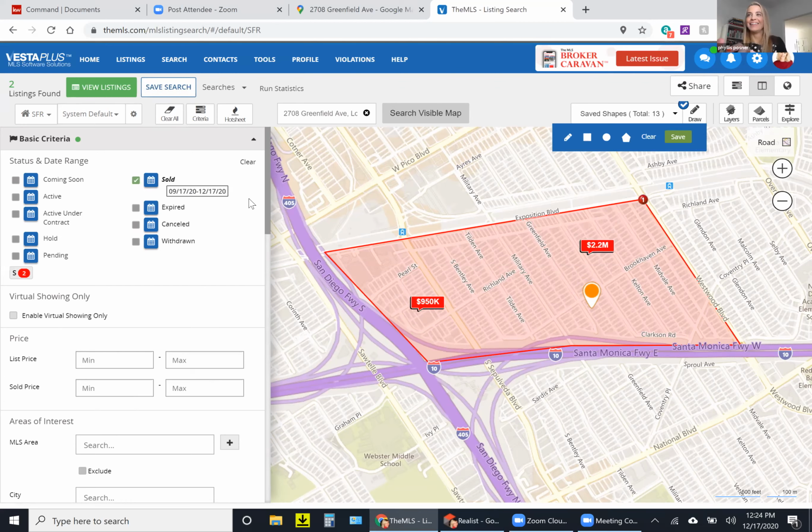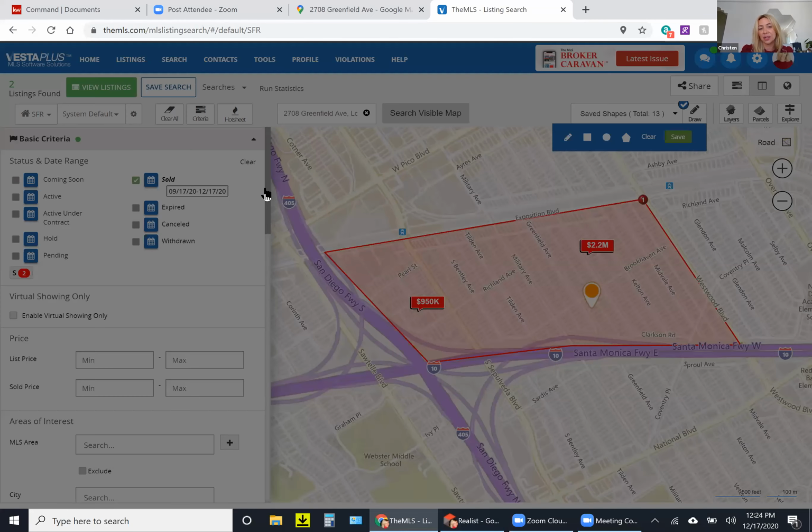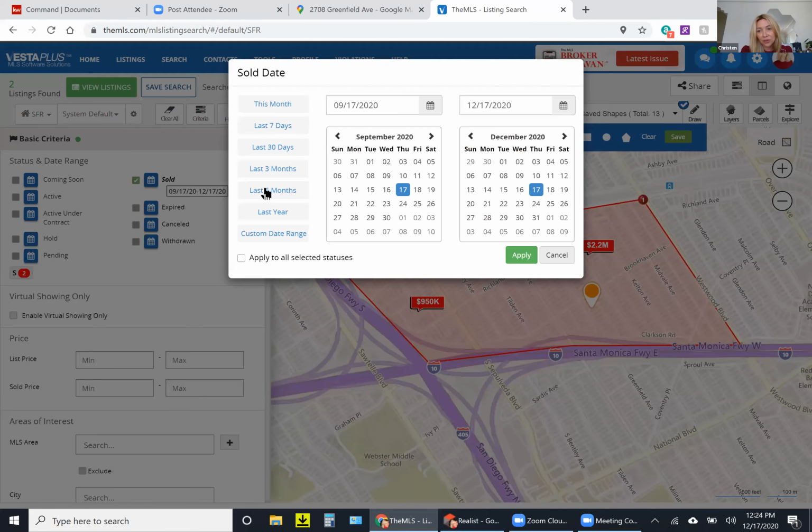Okay, so the only comps that have any weight are solds. And as soon as you select sold, this date box is going to pop up here. So you're going to click on it. Okay. I like to start with the last 6 months. I will go back further if I need to, because I don't have enough subject property. I will go shorter because it's going to be more relevant if I have too many. I get to be pickier if I have too many.